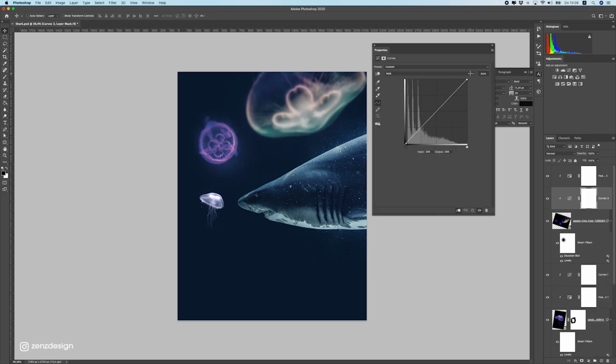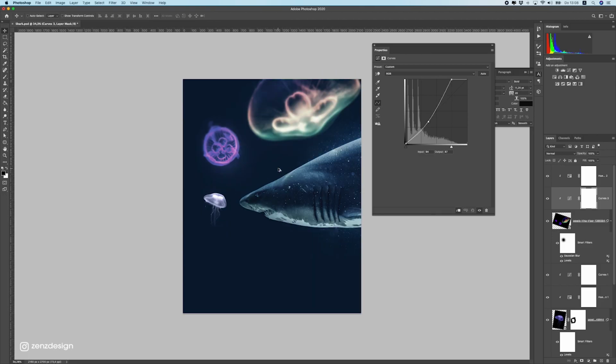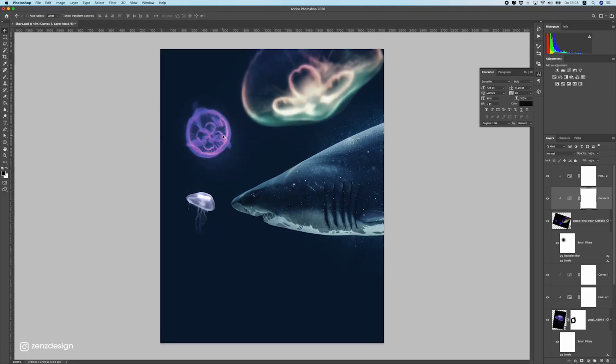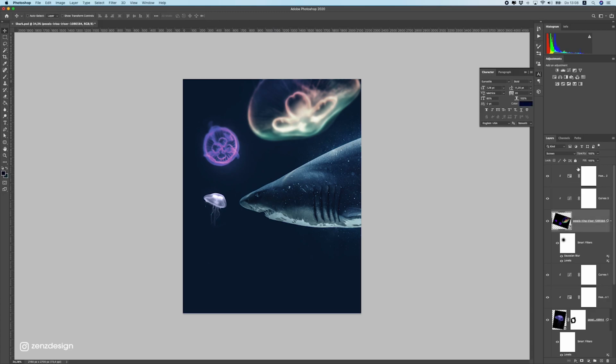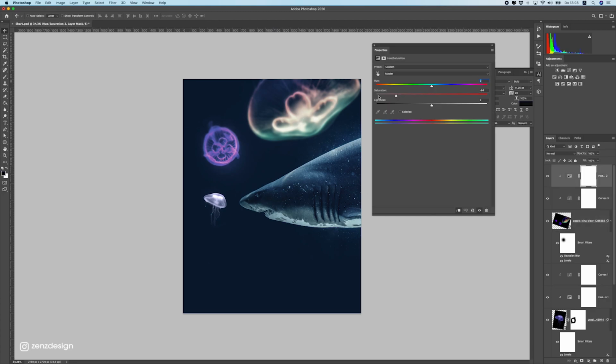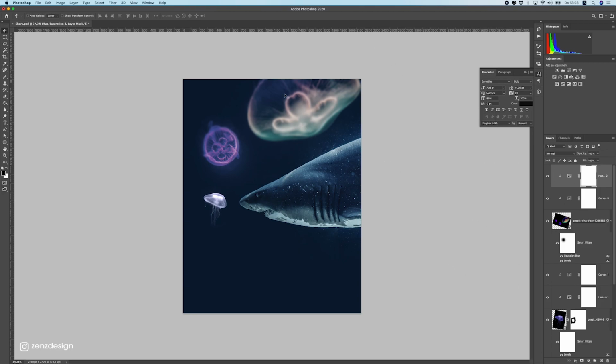If you want to make this pop out, let's make them pop out. Let's get rid of the midtones here, so we get a nice contrast. Right, I think this is fine. The only thing I don't like here is this jellyfish is so purple. So what I'm going to do is create another hue and saturation layer because I like this color now, but I don't like this one. So I'm going to create another hue and saturation layer on top of it.